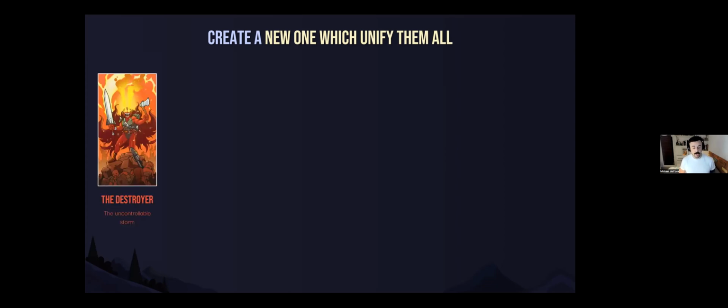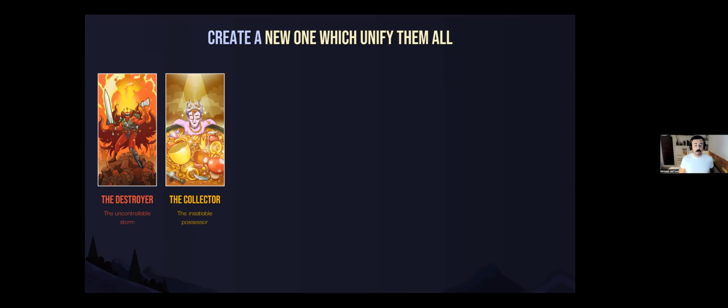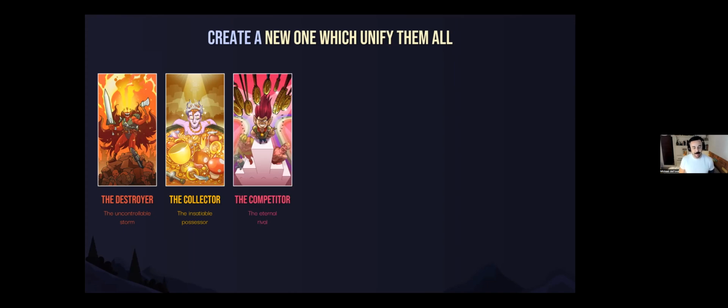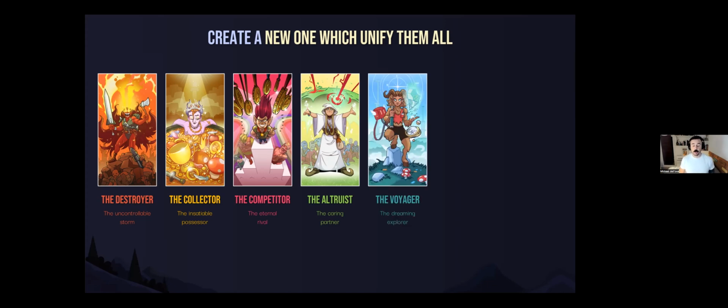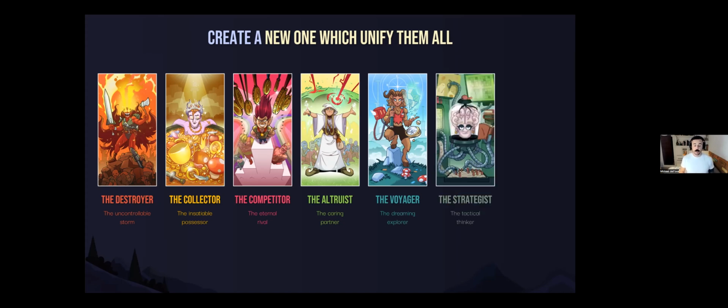So the destroyer is the player driven by frenetic action. The collector is motivated by the fact of collecting, obviously. The competitor is motivated by the fact of confronting other players to show their power. The altruist is a caring player who likes to share their experience with other players in a spirit of solidarity. The voyager is an explorer really attached to the universe, its lore, and its coherence. The strategist is a conqueror of the mind. They feel strong because of their deep understanding of the game system.